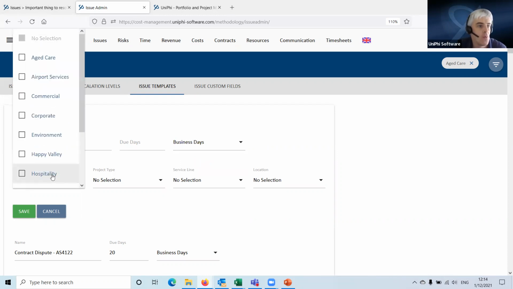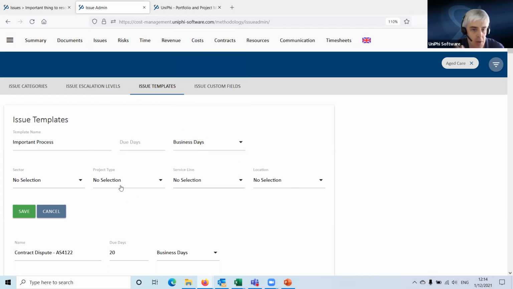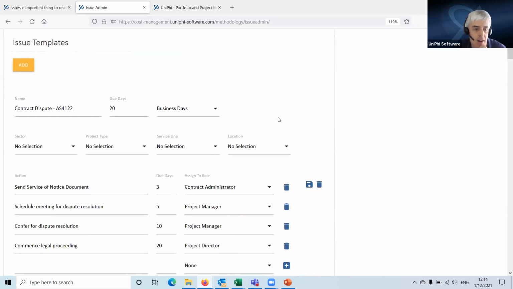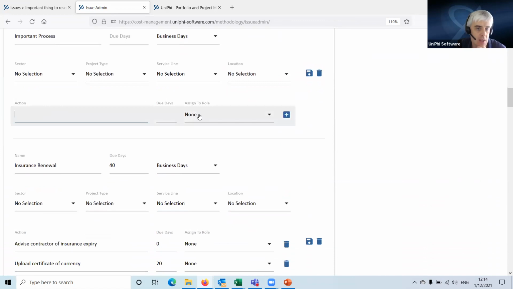Again, methodology in Unify, we can link this back to the metadata, link it to something that would only apply on airport services, aged care and environment, or whatever it might be. Sectors, project types, service lines, and locations. This can be a specialized thing that only applies to certain stuff, but I'm just going to leave it blank here. I hit save to create that, and that's now in my list for me to add actions to here.